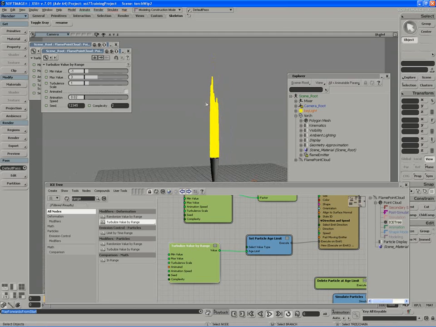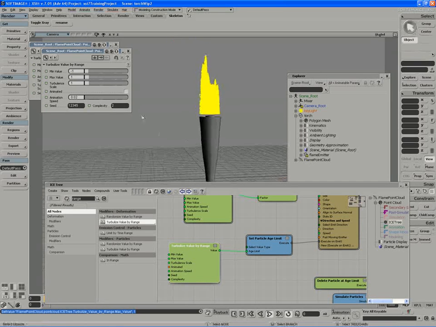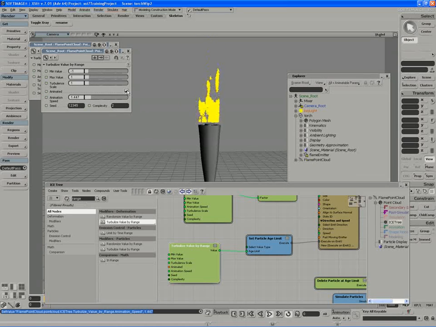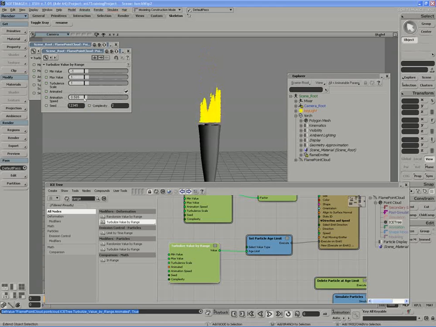So the height of the torch is a little too tall for my liking, so I'm going to have to find an age limit that works. And if I increase the animation speed, right away we start to get something that looks a bit more torch-like. So the real trick to the age limit is to make sure that you do have an animated effect so that you're pulling a turbulized range between -1 and 1 so that the particles do have a chance to change over time.